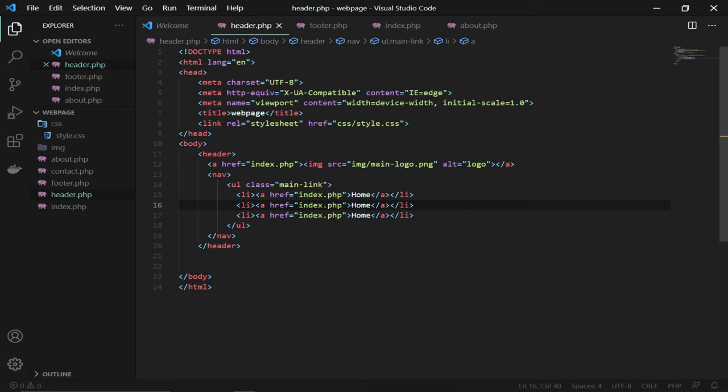So Control D will duplicate this. I just have to make a few changes to this. I'm just going to call this one about.php, and then I'll say about us. Then I'll come down here and also say contact.php, and over here I'll say contact us.